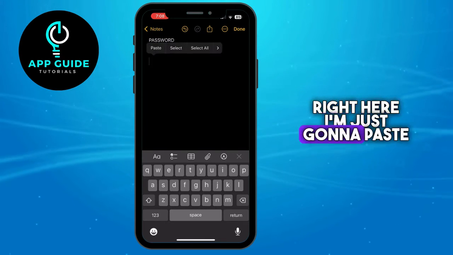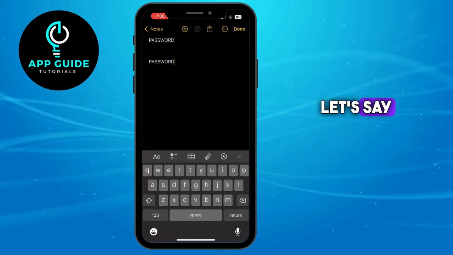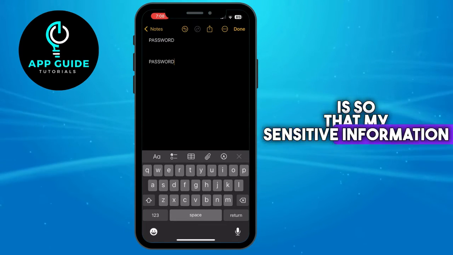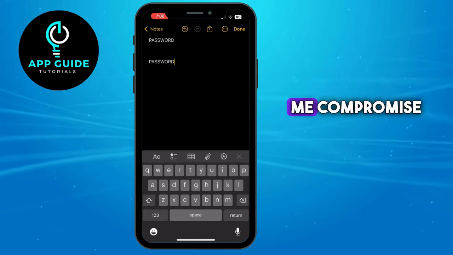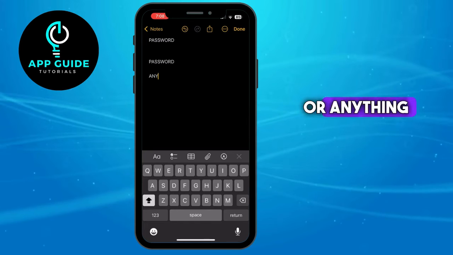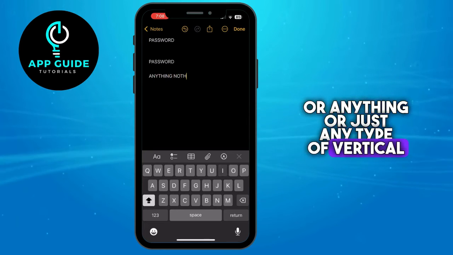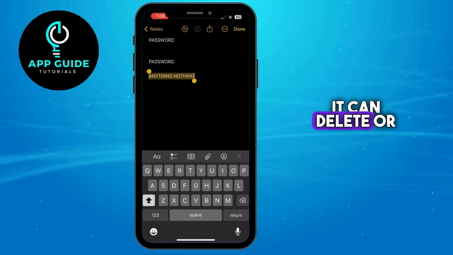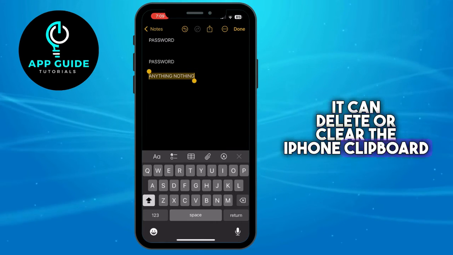right here, I'm just going to paste it. And let's say I want to delete it so that my sensitive information will not be compromised. So I'm just going to type in anything, or just any type of word that you want to, so that it can delete or clear the iPhone clipboard.